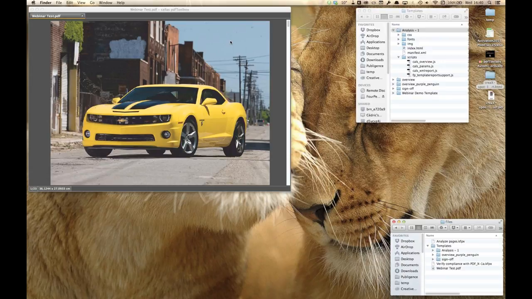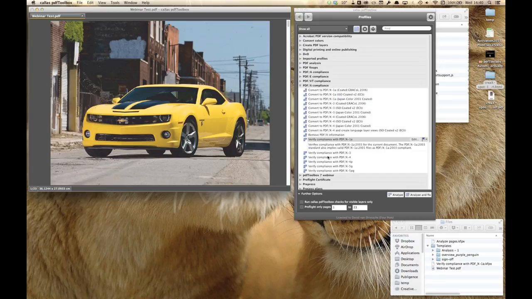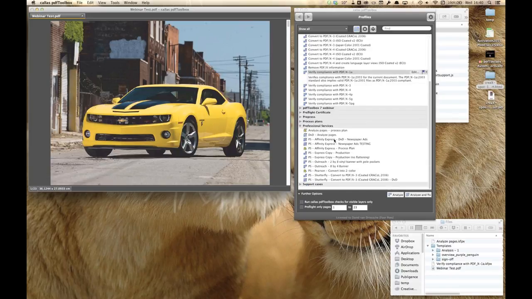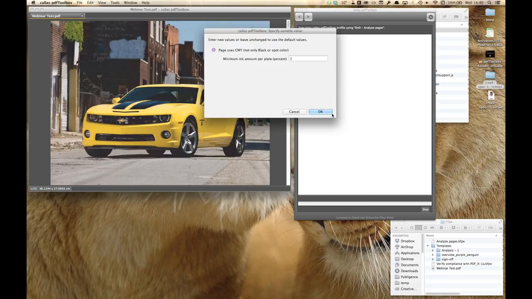In pdfToolbox 7 with the template report, you have a cleaner way of doing that. And what I will do now is run this analyze pages, check and fix. It's a variable profile that isn't used in this particular example, but I simply used a variable check to check for the minimum ink amount per plate.